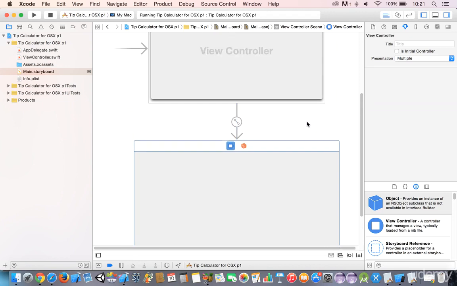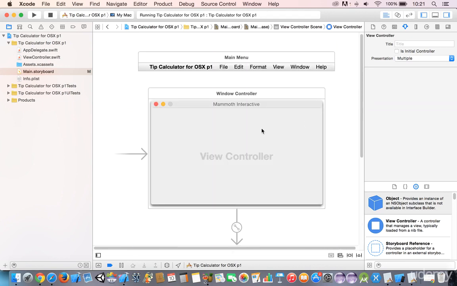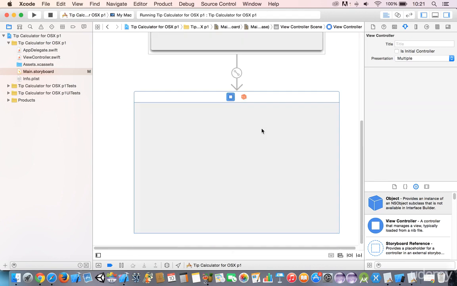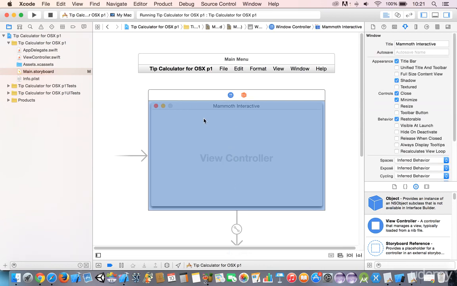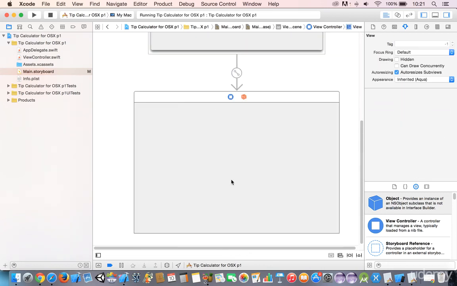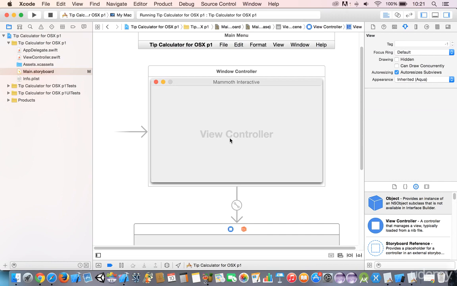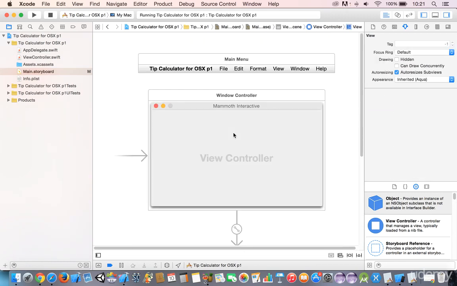Now, this is a visual representation of how Xcode really works with these view controllers here. So this is a visual representation of the actual app, and this is the visual representation of the app that the user will see. So this is kind of like the back end, and this is the front end here.